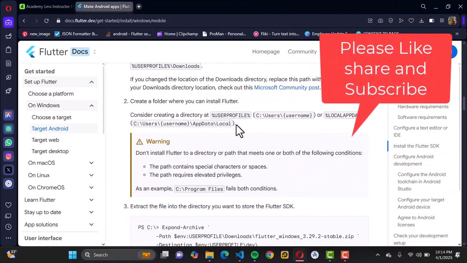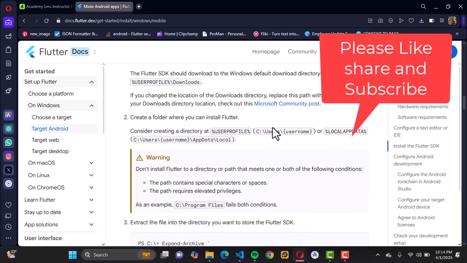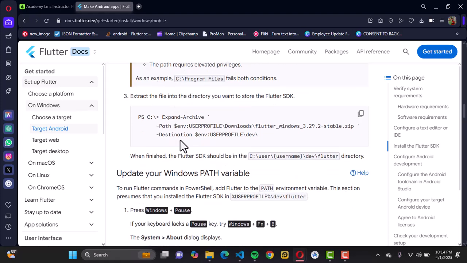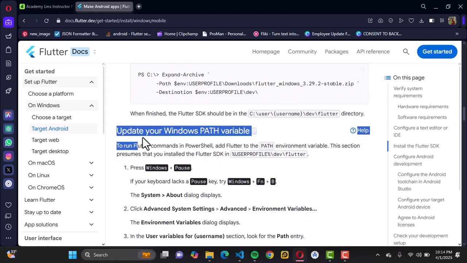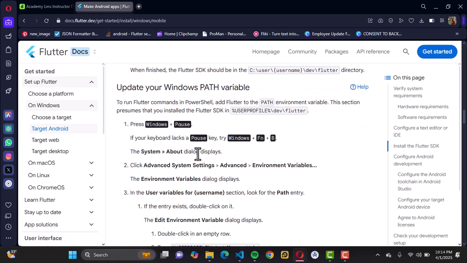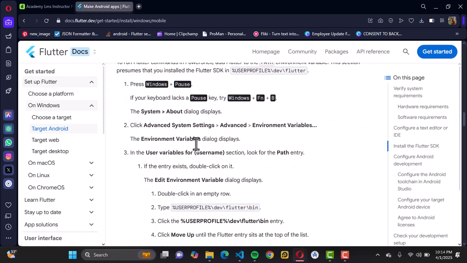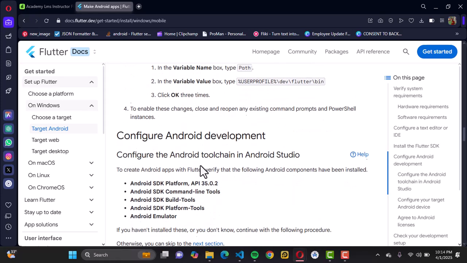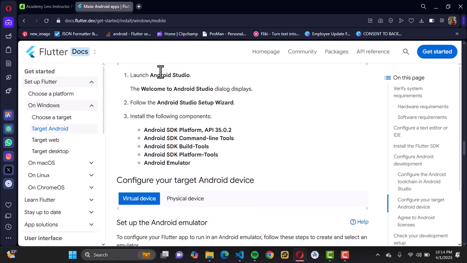And so once you create that folder, just extract the installed Flutter SDK into this new folder that you just created. So that is what the text here says. And the next option that we have here is to update your Windows path variable. So what you're going to be doing here is to go into your environment variables and ensure that you add your Flutter bin. So redirect to dev.flutter and then bin, and then add it to your environment variables, and then you're good to go.